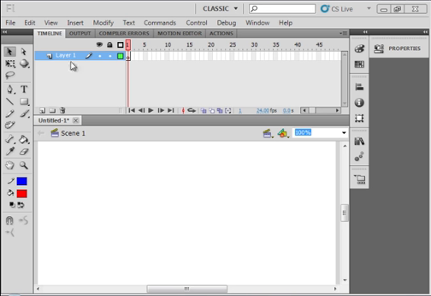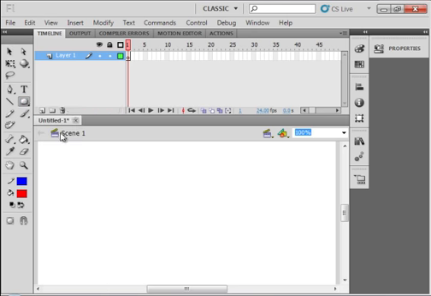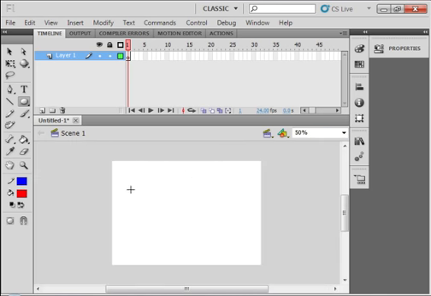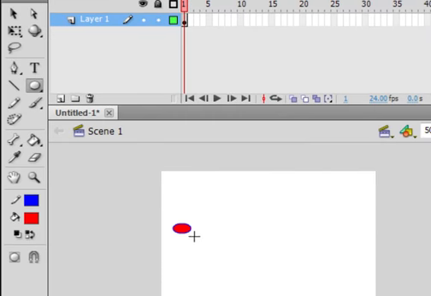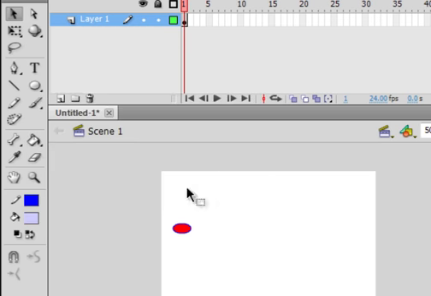I have a new FLA on the board, and I'm going to pick up my oval tool, blue for a stroke and red for a fill, put my stage around 50%, and make a little oval here. I'm going to pick up my selection tool, click off to the side, and change my fill color. If I didn't click off to the side, this might still be highlighted and I would have changed this.